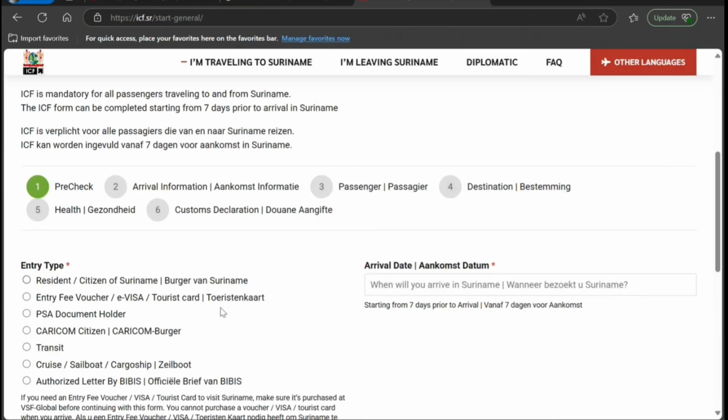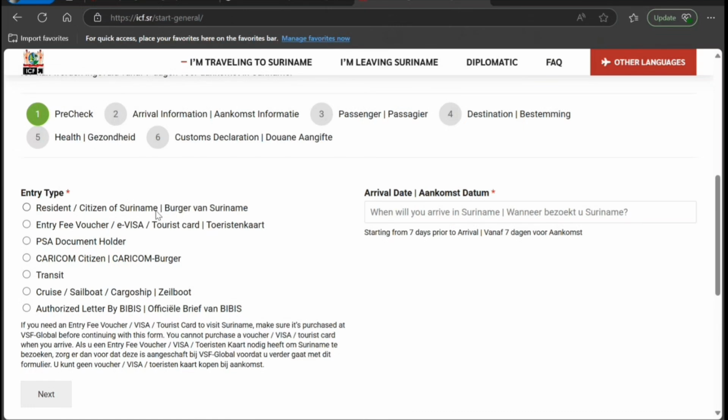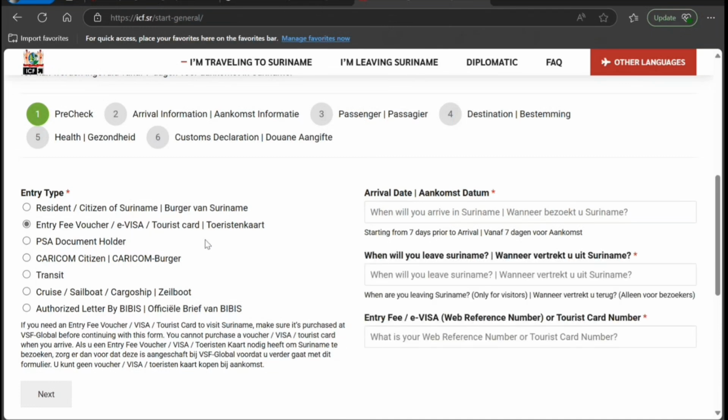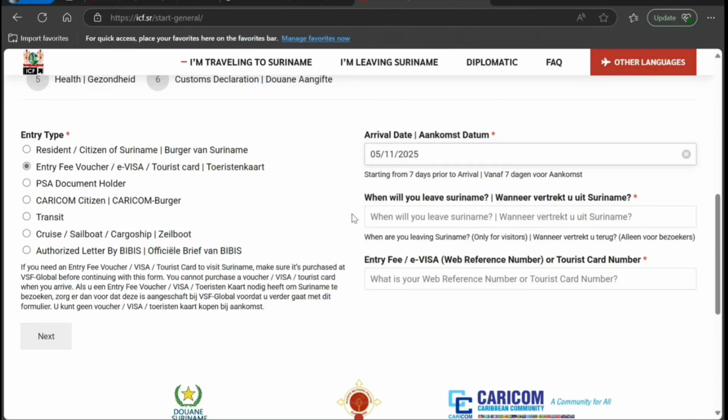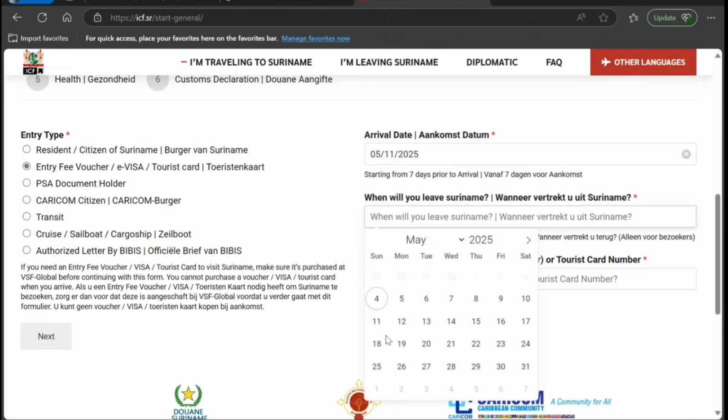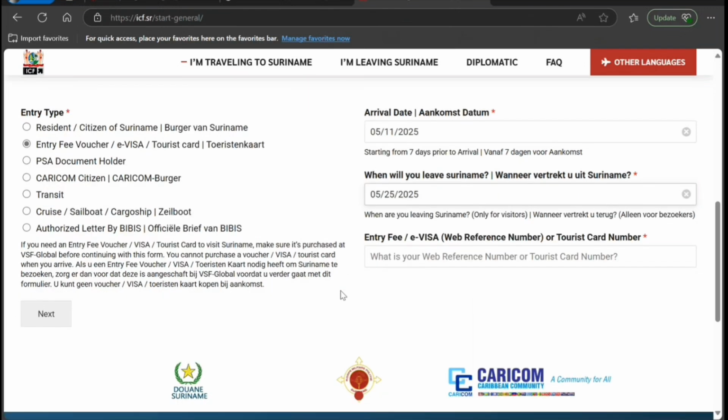Okay, now you need to select resident citizen or not, entry fee with a tourist card, PSA document, transit. So I'm gonna show this one. Okay, arrival date, when you are coming. As this can be done up to 7 days in advance, that's all coming here. When will you leave? So let's say you are leaving on a 2 week trip.